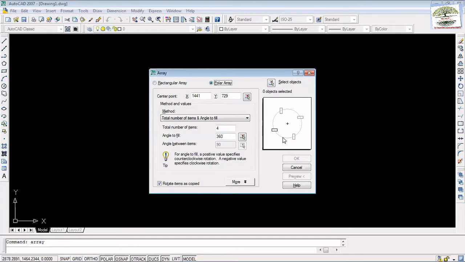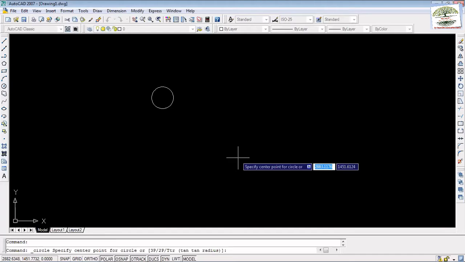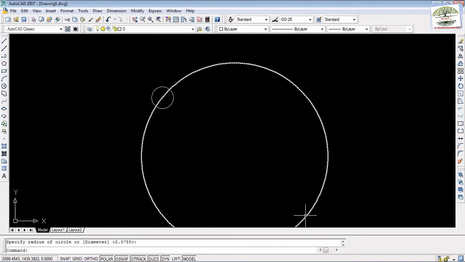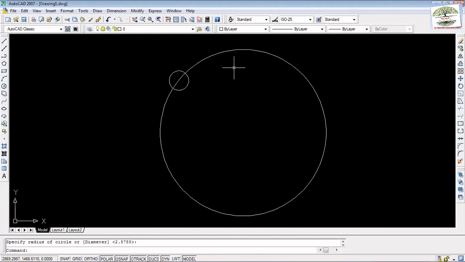So let's check. Suppose we have been thinking about designing something like this. Suppose we have a big circle, something like this. Okay, done. Now suppose we would like to draw this circle along the circumference of this bigger circle and make some design. We'll think of the design later on, and show you with other commands.